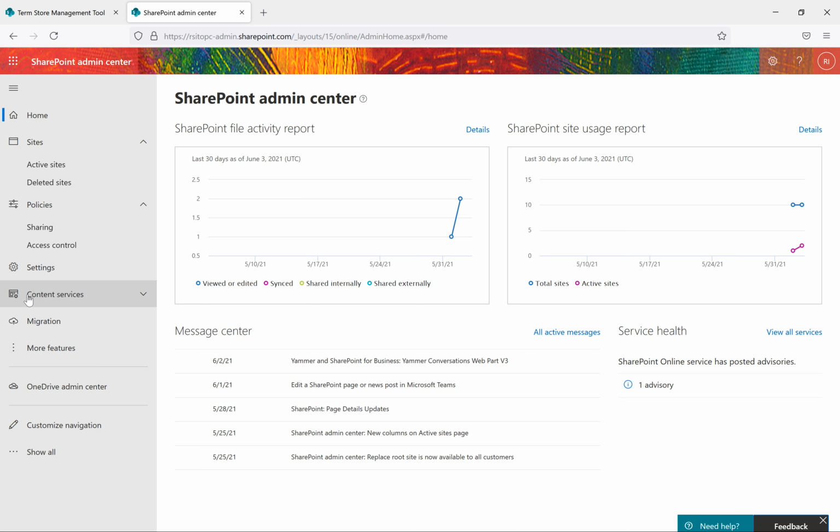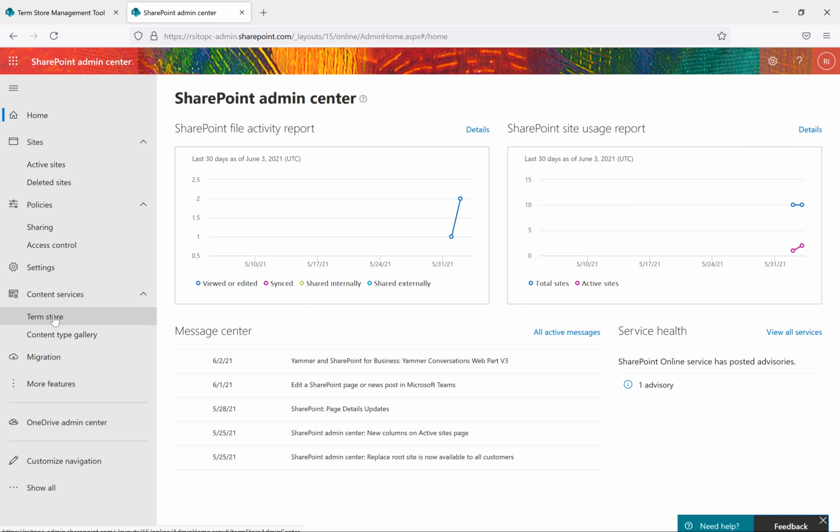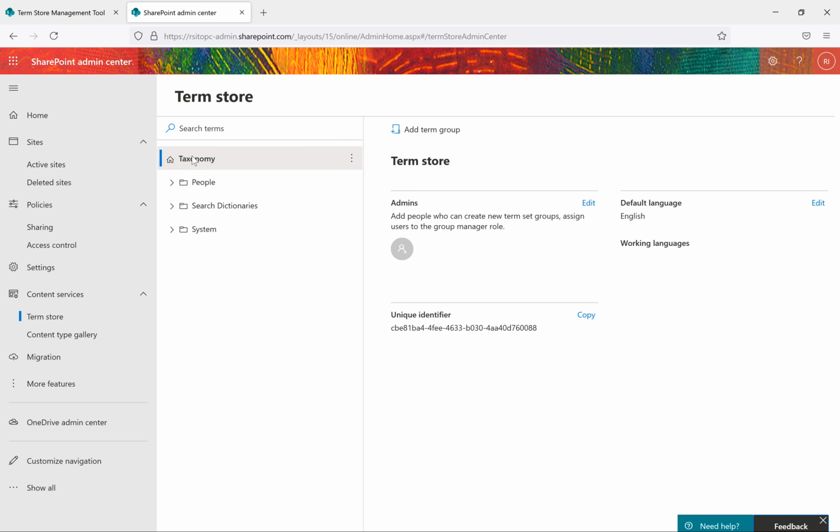But under this we have one service called content services. When you expand this one, you can see the term store and content type gallery. We'll work on term store now. When you click this term store, you can see the taxonomy here and the term store management tool. Here we have people, search directories, and system.